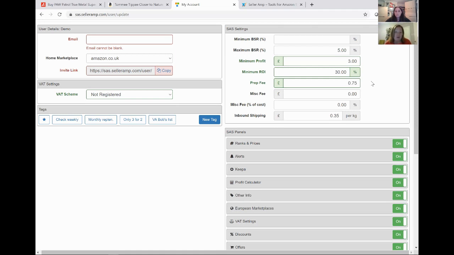If you're doing FBA and you're using a prep center, this is where you would put that fee in, and that will automatically be calculated within the SAS calculator. So, again, one less thing you have to think about as you're trying to figure out if it's a profitable product. Even if you're doing FBA from home, you're still going to use tape, you're still going to use boxes, and you're still going to use your own labour. Exactly. So I strongly recommend no one ever leaves that blank.